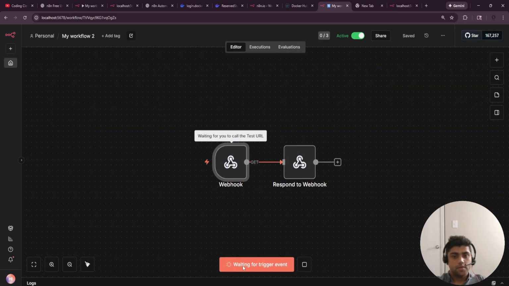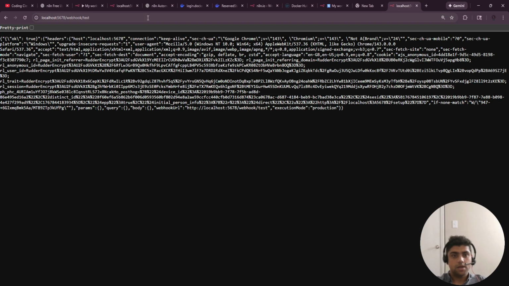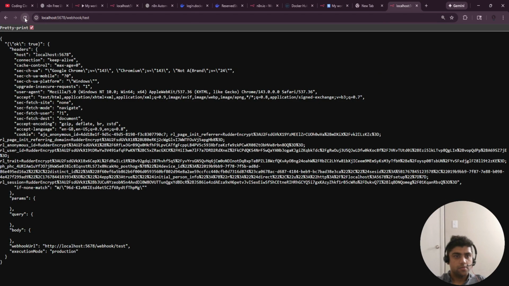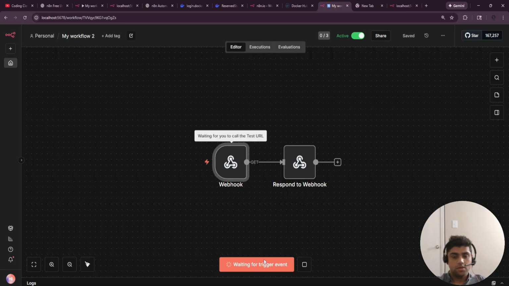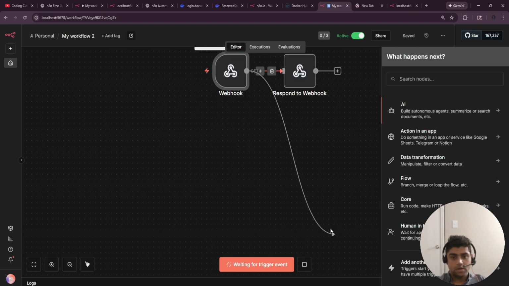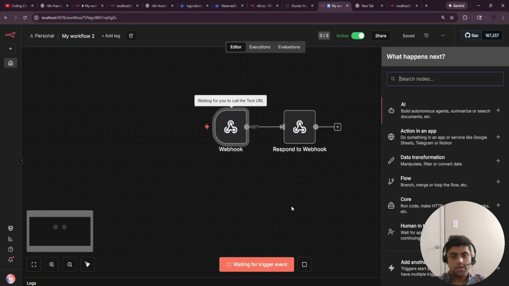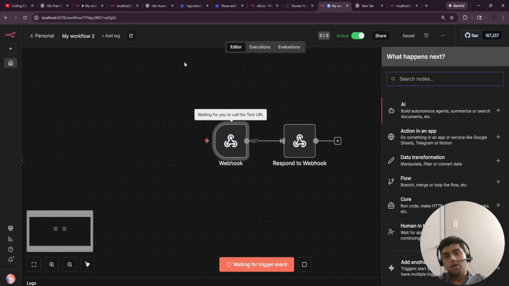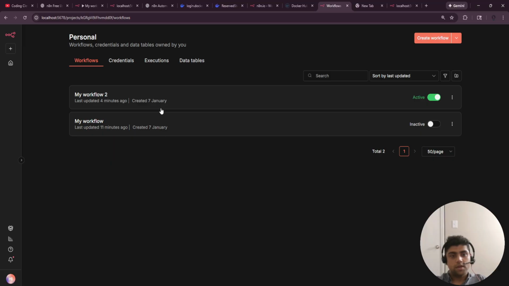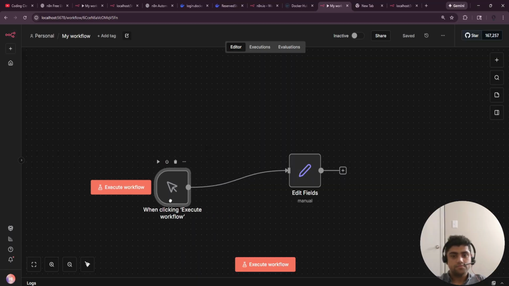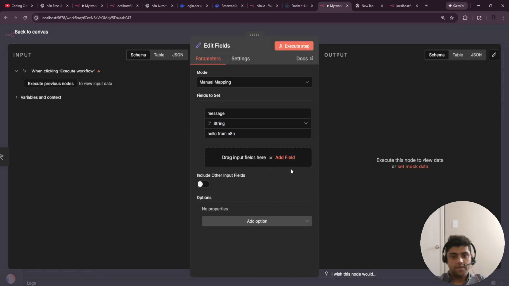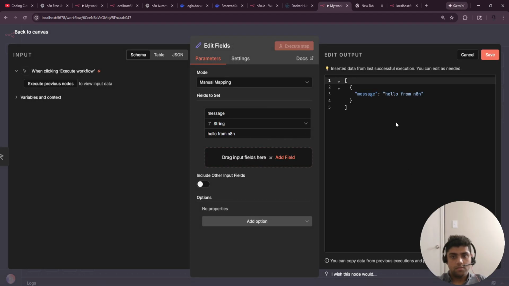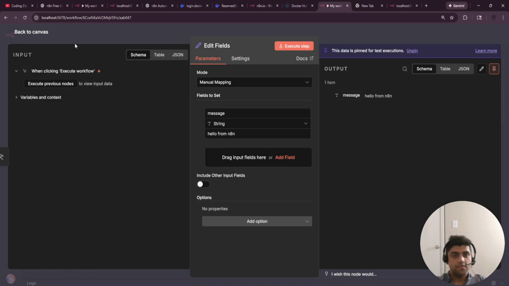Alright, so I'm waiting for event trigger. I did that. You can refresh it so that it understands what event trigger I'm doing. I can add more connections right here. It kind of feels like Lucidchart. And just going back to the other workflow, this one had edit fields, hello from n8n. You could give a hello from n8n receive output.